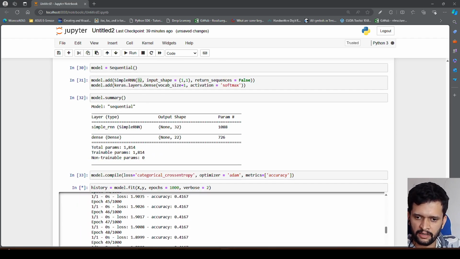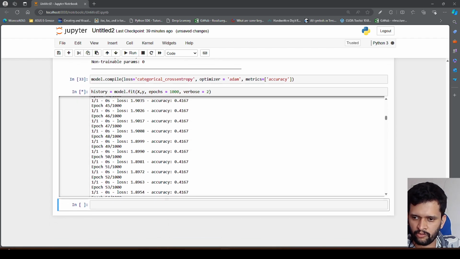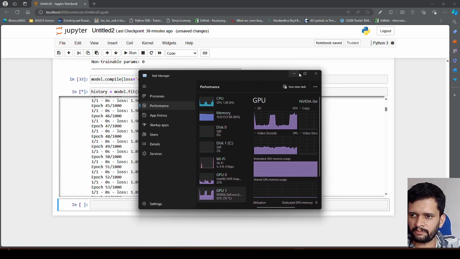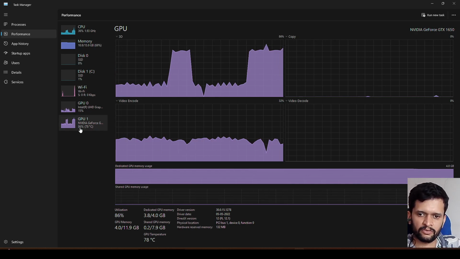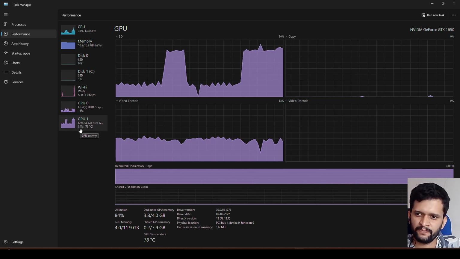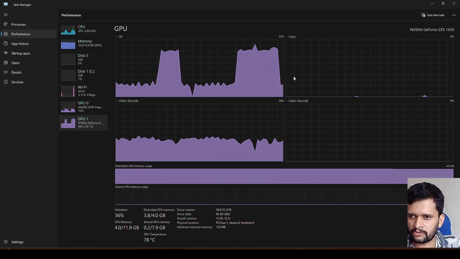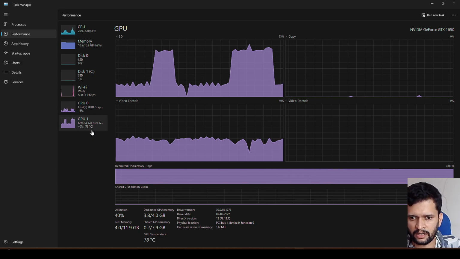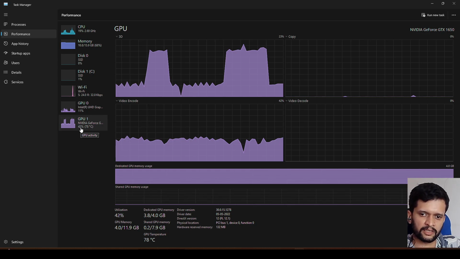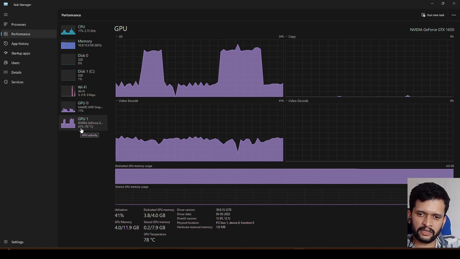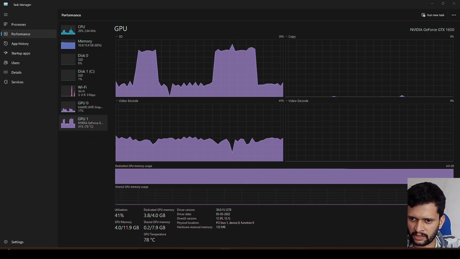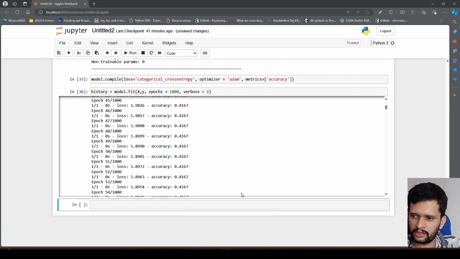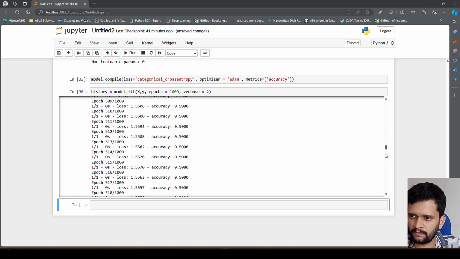It takes a while. This will be quick if you have a GPU. Let me bring this up here. This is the GPU utilization. This is a simple GPU, a GTX 1650. Now you can see its utilization. It's almost done, right? It's 40% occupied. Once the training is done, this GPU will be released. So, training is complete.